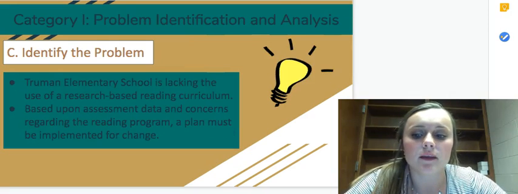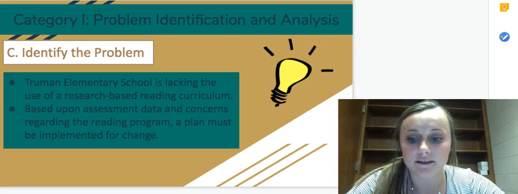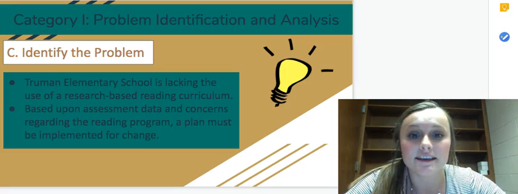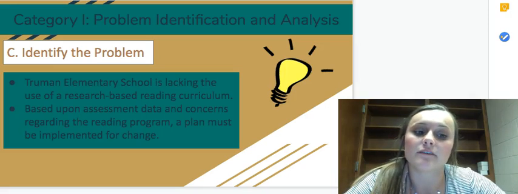Identify the problem. The problem can be identified that at Truman Elementary School, we are lacking the use of a research-based reading curriculum. The data and concerns collected from parents and the reading specialist is enough information for us to formulate a plan of implementation.